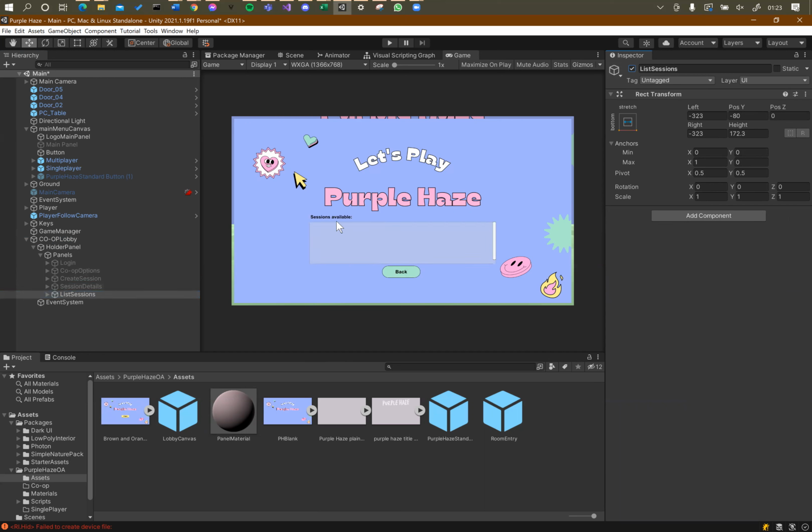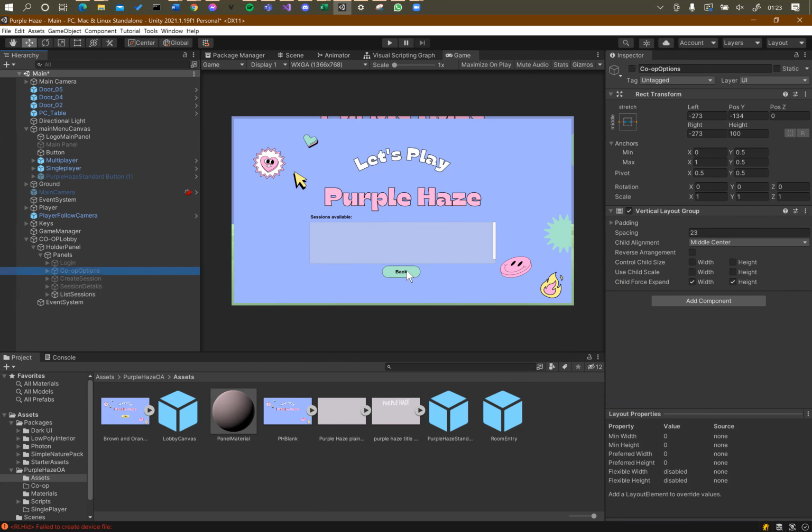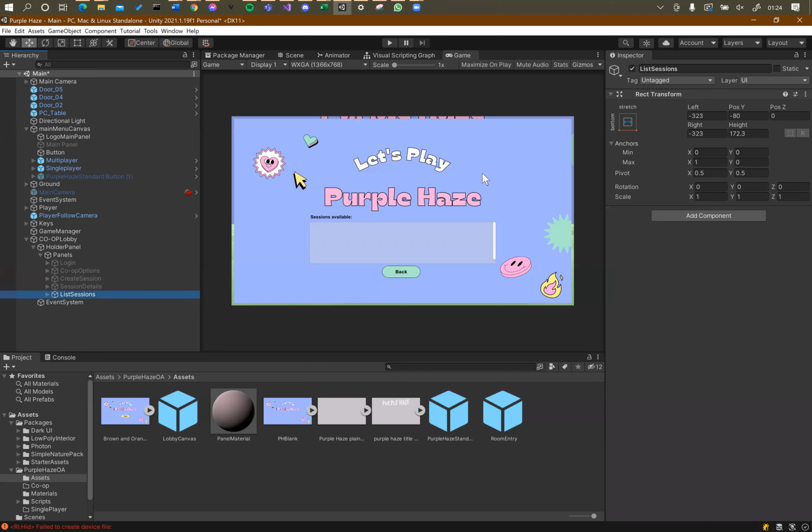And here can be the list of the sessions when the player wants to join one of the existing sessions, and they can go back to the cooperative options using the back button. I chose this style for the game, and I plan to continue using this style to have the same buttons and the same feel throughout the game.